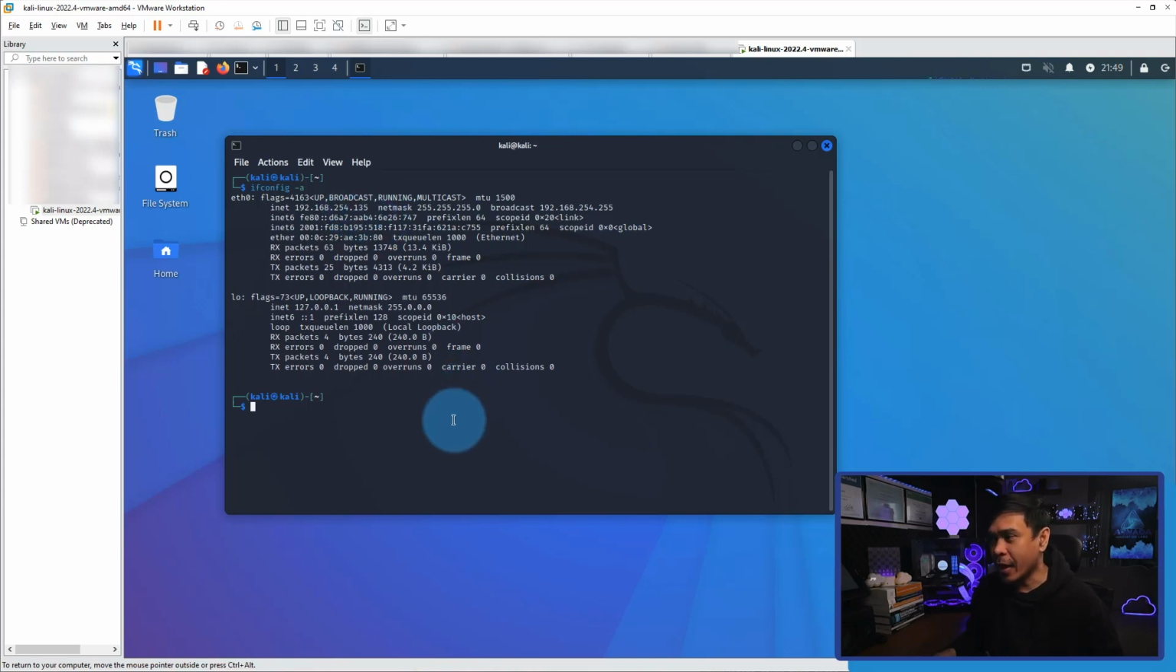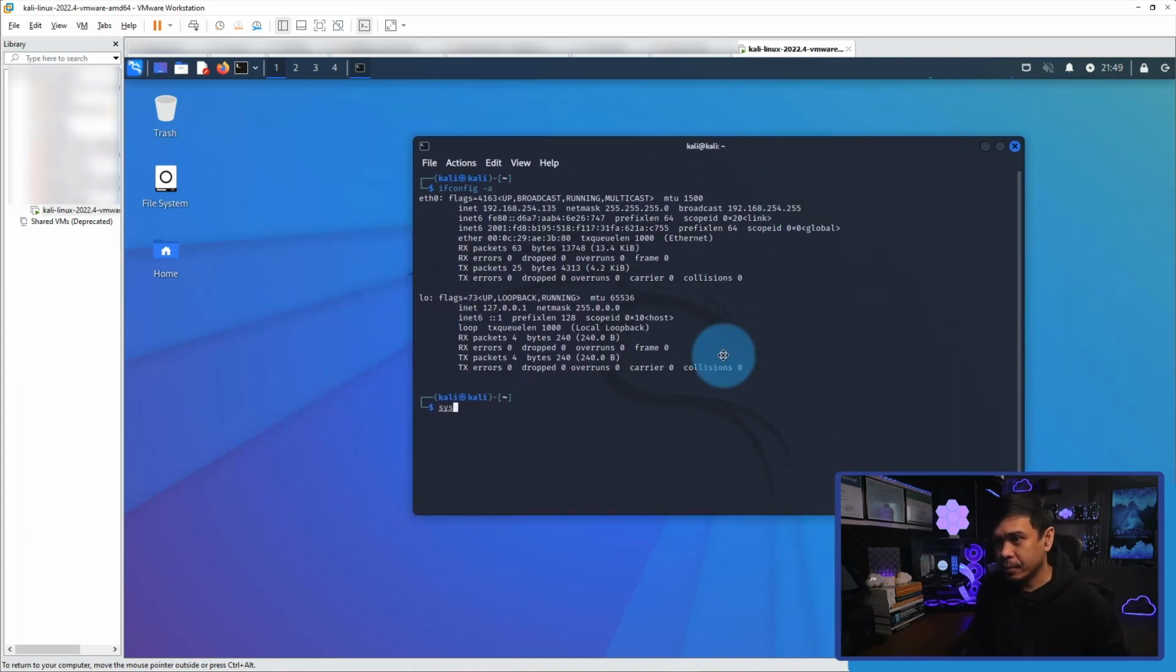But before we do that, since later we're gonna access this via SSH, what I want is to enable our SSH service. And to do that, all I need to do is type systemctl status ssh. Let's verify first.